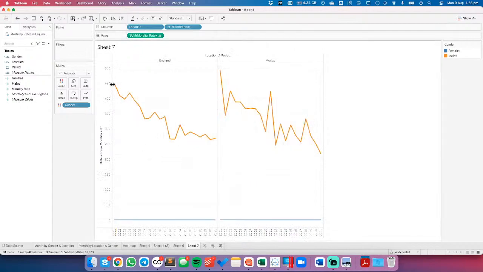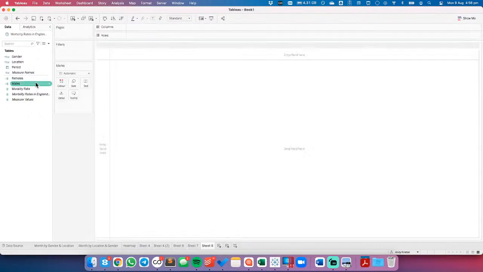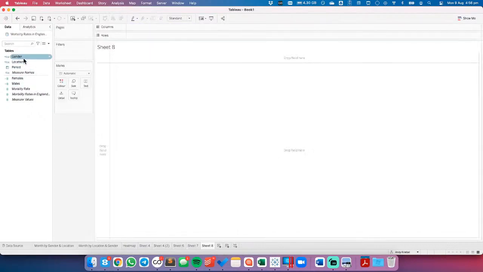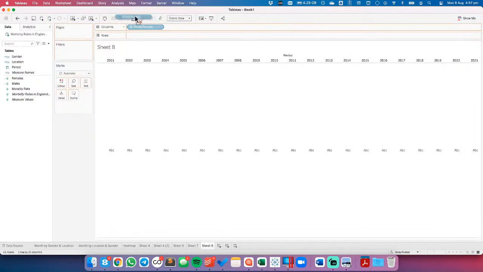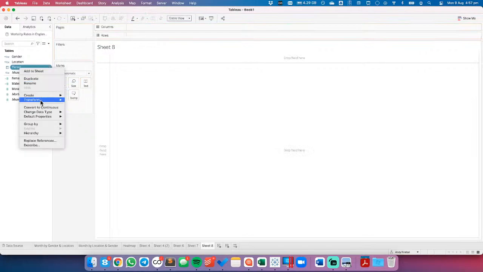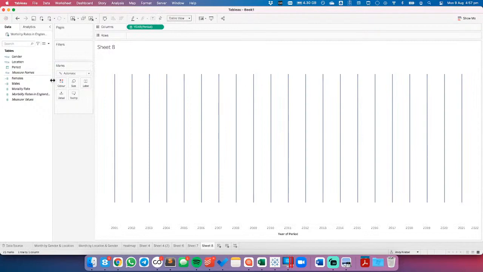So this means out of every 100,000 people, 450 men are more likely to die than women. But I think that's very difficult to explain. So I'm going to scrap that idea. Okay, so let's again look at period and entire view. Actually, what I'm going to do now is change this to be converted to continuous. That way I can just, there we go. And I want to put mortality rate here.